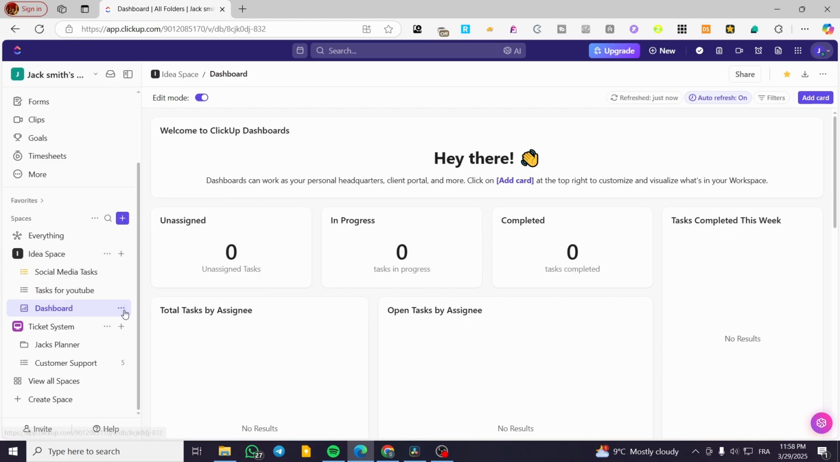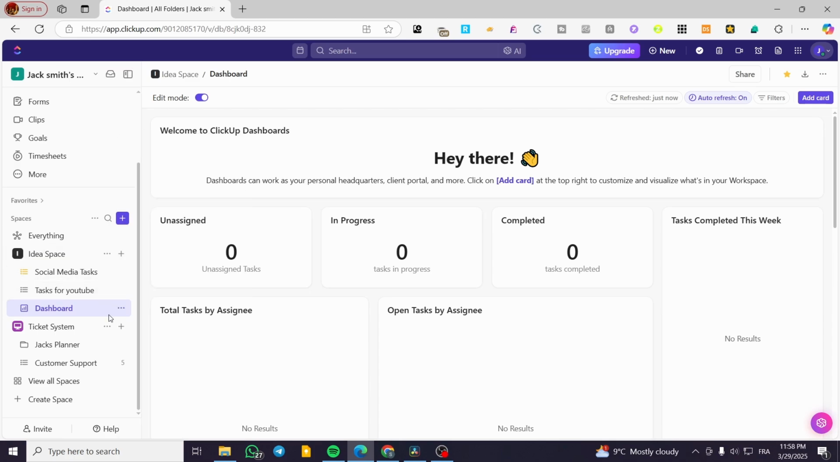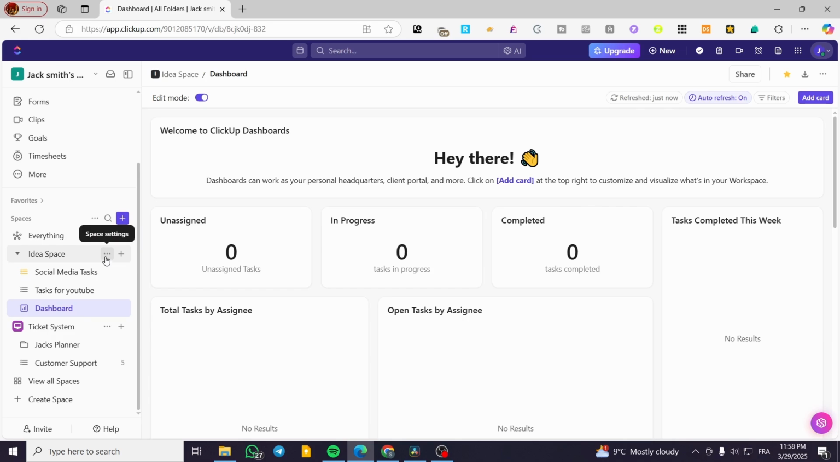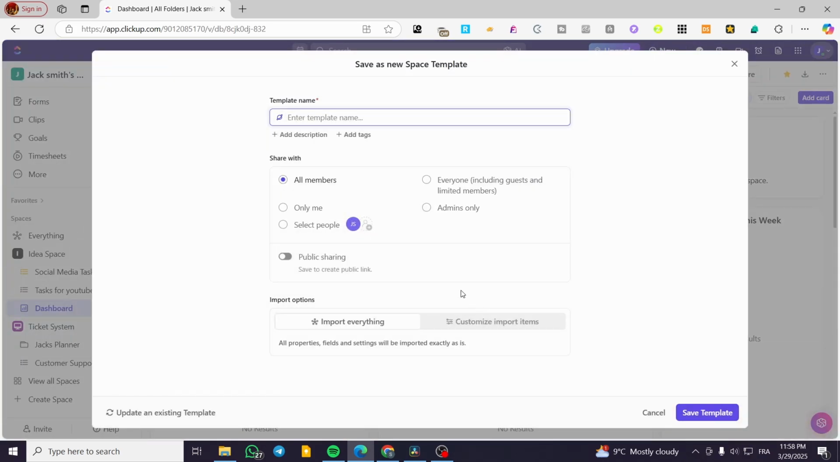So I'm not going to have the dashboard only or the list, as you can see, but the dashboards cannot be added or, let's say, saved as templates, but you can save them as PDF. I'm going to have the whole project saved as a template. So I'm going to click on save as template. We're going to enter the template name.